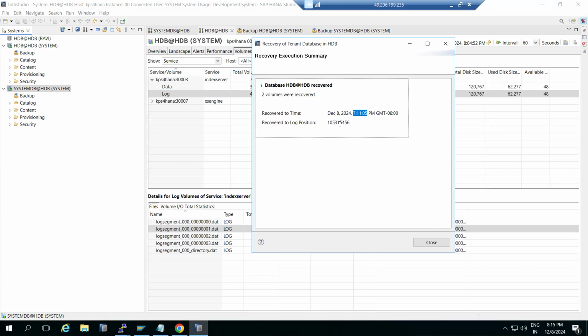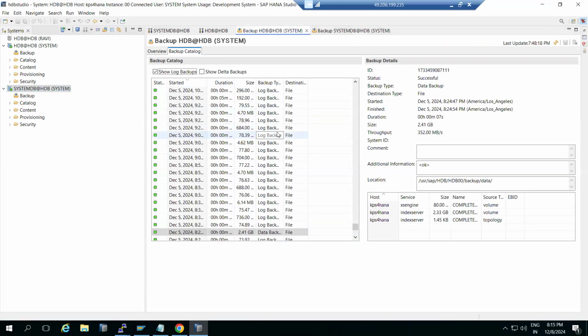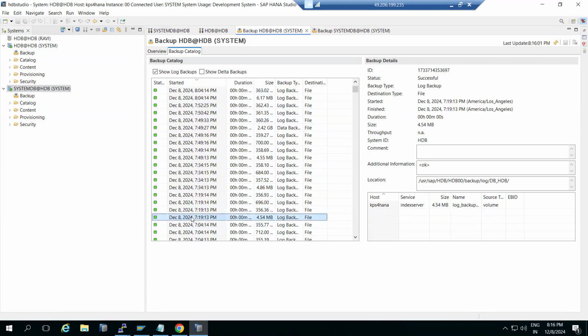Recovery log position 5456, the last one. If you open the backup catalog, the recovery log position 5456 is here. So what is the date? The date will be displayed differently here, but let's see. Okay, 7:13, 7:13, 7:13. So which means this one, one hour back, one hour back.